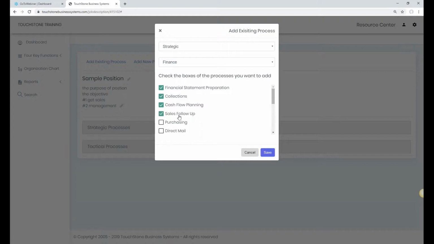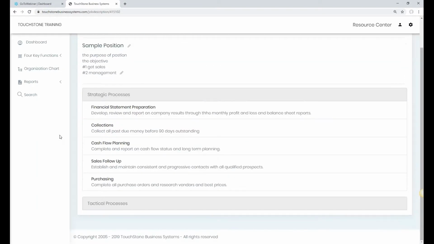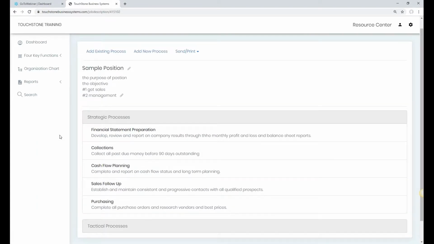This one's kind of not in the right place, sales follow-up, but regardless. So then I'd go down and I'd hit save. So you're selecting the processes that this position is responsible for or accountable for. And then when you select them and hit save, these processes are now linked to this position.